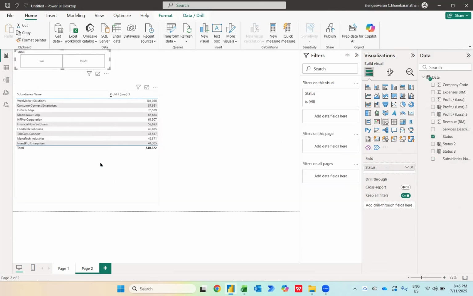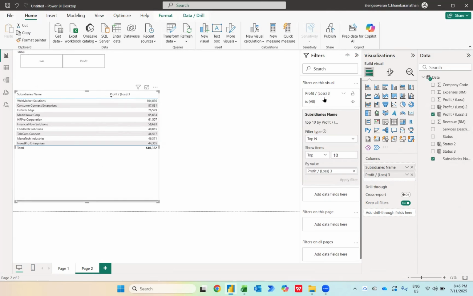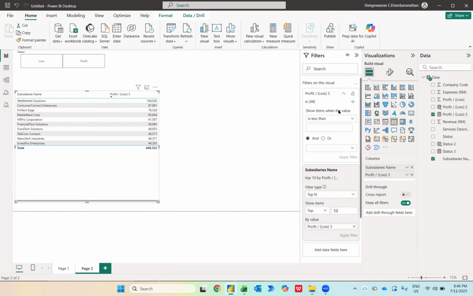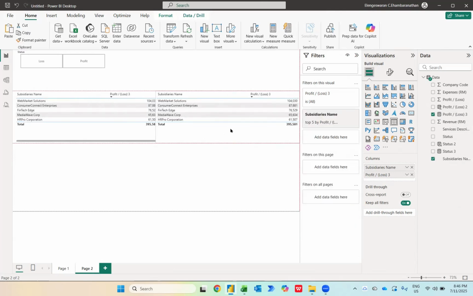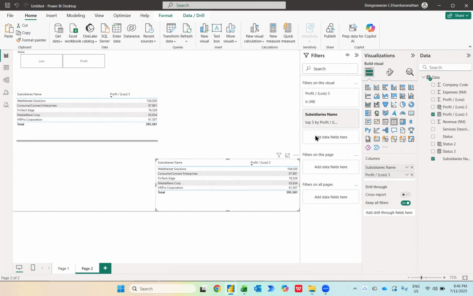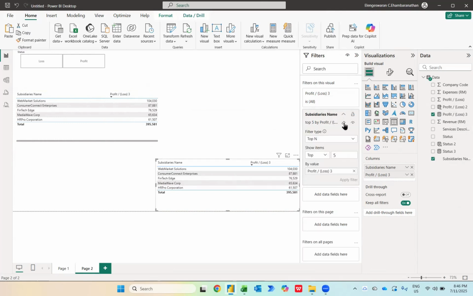Alright, so right now I'm going to click it over here, and for the profit and loss, I really want to know whatever is greater than 0. So I'm going to put here greater than 0, and here I'm going to put 5. So over here you will see we have the top 5 profitable companies. I'm going to copy and paste. Over here, and this thing over here, let me just remove this.